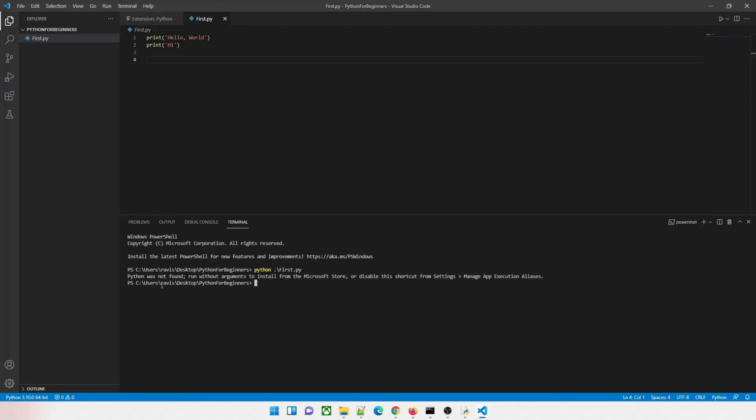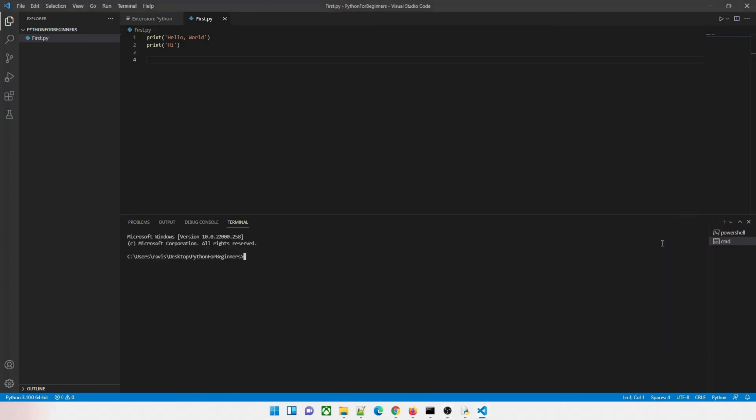So it says Python was not found. Run without arguments to install from Microsoft Store or disable the shortcut from Settings, Manage App Execution Aliases. But is it a partial problem? Let us try the same thing on command prompt. We'll just write again the same thing: python space first.py, hit enter. Again the same issue. Now it is giving you the solution as well.